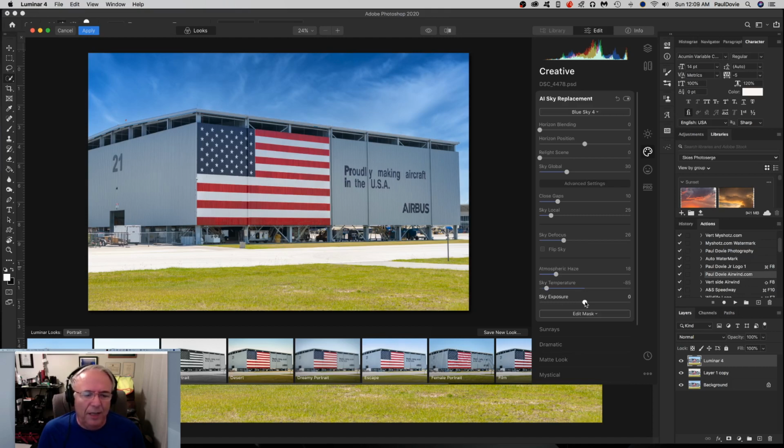All right, sky exposure. This is where sometimes the image looks a little dark, and I've seen it happen. Well, look what happens if you go to the left, it darkens it up. Well, I'm going to kick it up because I know this was a bright, sunny day. All right, click apply. Now the process is going on where the mask is taking care of putting the sky into your original picture.